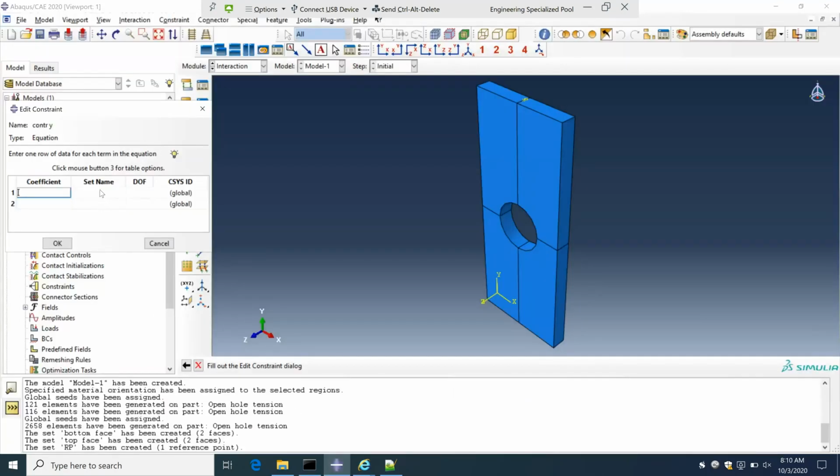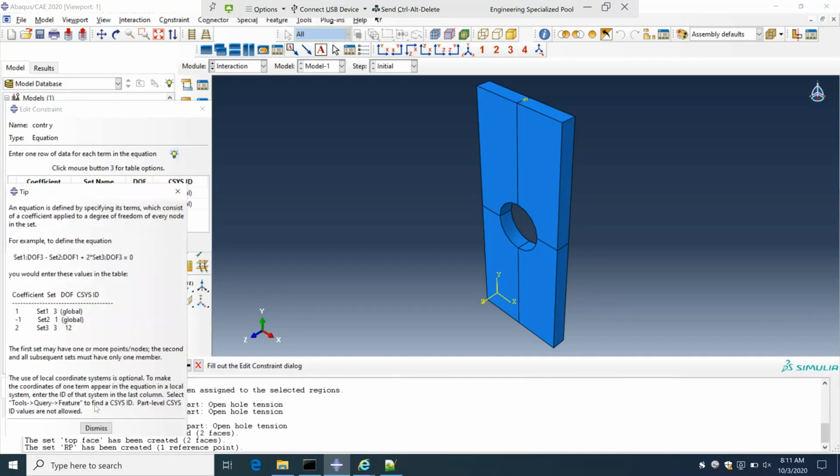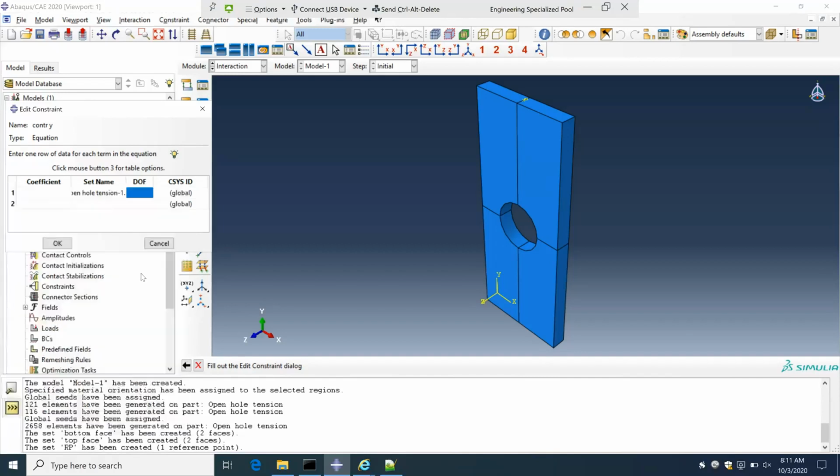I'm going to first get my set name, the Rp. The degree of freedom can be 1, 2, or 3. And you can also hit on the tip, and it will give you an explanation as well. So there are multiple ways to obtain help in Abaqus, and these are 2 ways I've shown you today. So I'm going to write down my second degree of freedom, which I want to constrain. I'm going to assign a coefficient 1. This would be -1, and I want the second set to be the top face. I want the degree of freedom 2.